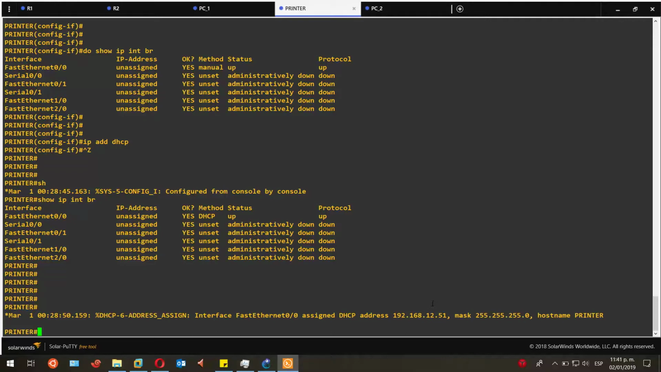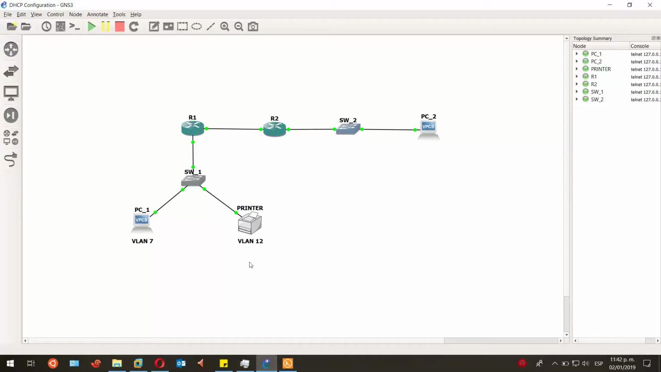Well, we have already configured the DHCP server for a local area network. In this case, it's 2 local area networks, 2 VLANs. But what if we have 2 or more remote networks that we want to get this DHCP server to assign IP addresses dynamically to? What will happen? Well, going back to this topology, we can see that router 1 has a connection to router 2, which has a local network.